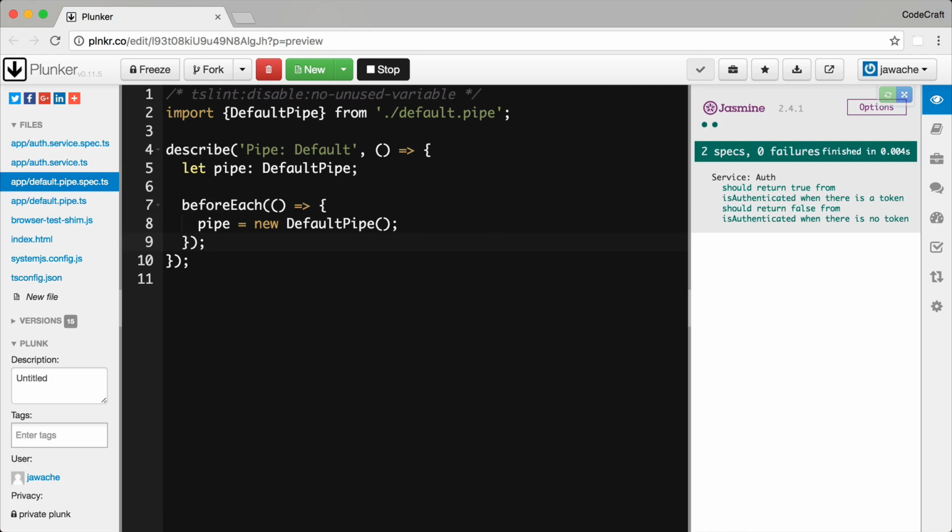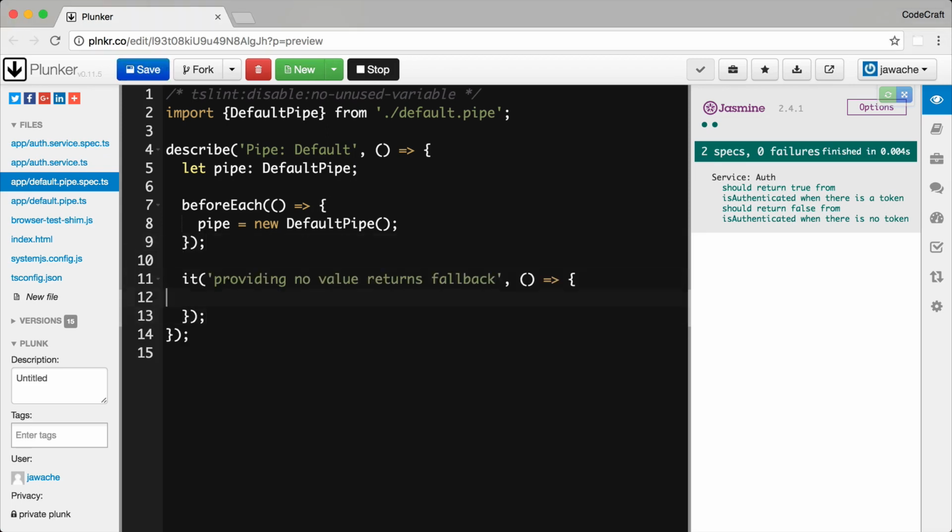Now, pipe classes have one function called transform. So in order to test pipes, we just need to test this one function, passing inputs and expecting outputs. Now, our first test spec checks to see that if the pipe doesn't receive an input, it returns the default output. So I create that with the it function, and then I'm calling it, providing no value returns fallback.